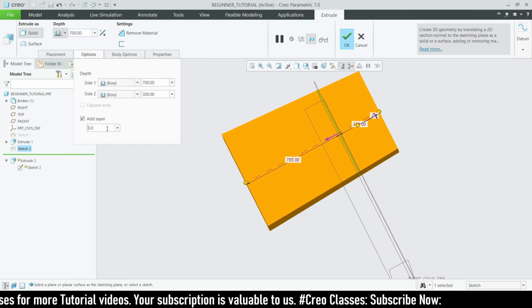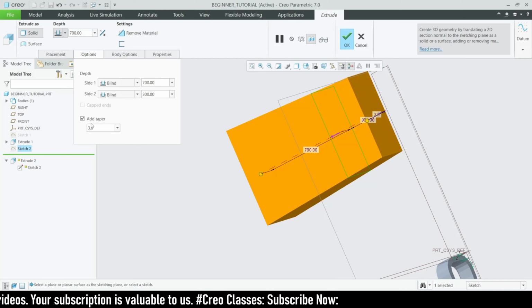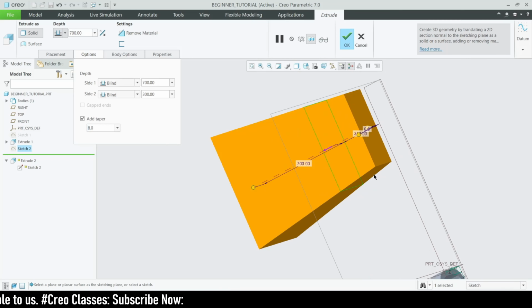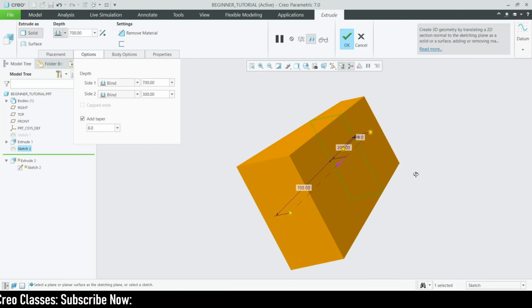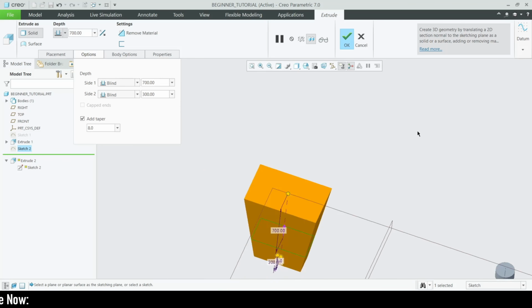If I add a value of 3 here, as you can see, this edge is big and this edge is very small. Let's go with a bigger value like 8. So now you are able to see, right? This is how this taper option will work.